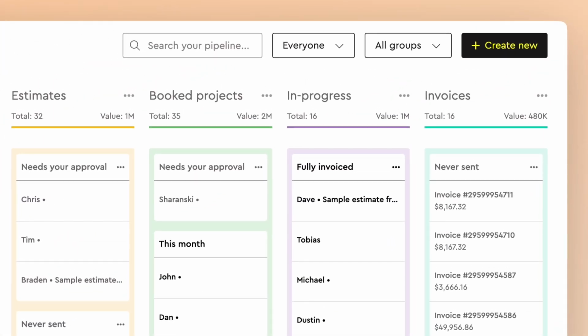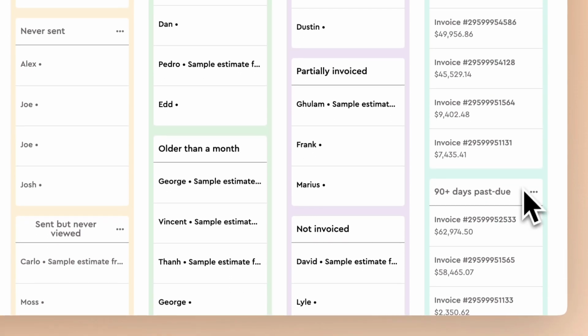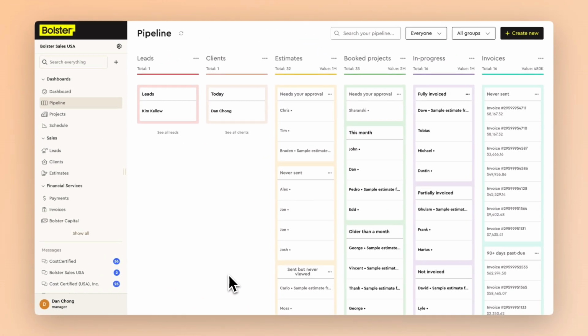The Invoices column allows you to see all of your invoices that have never been sent or ones that are past due. Invoices will automatically be marked as paid if you are using Bolster to accept payments.